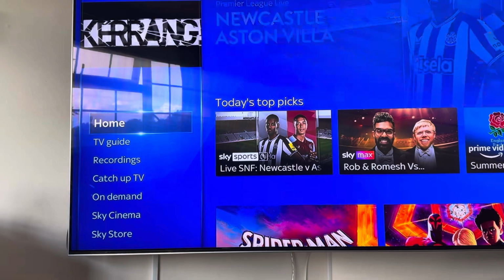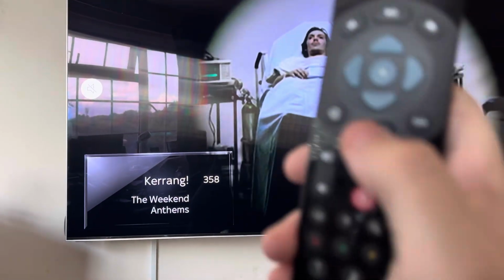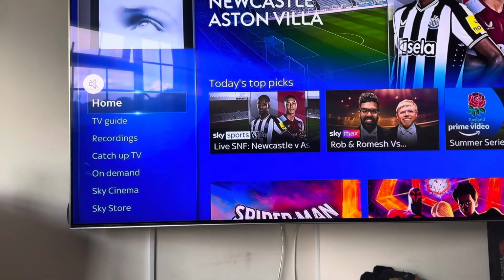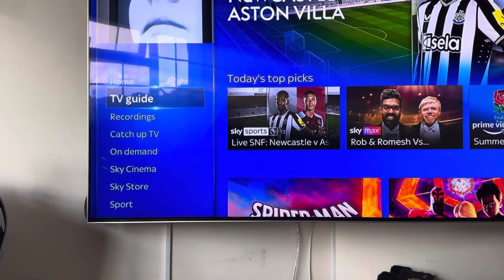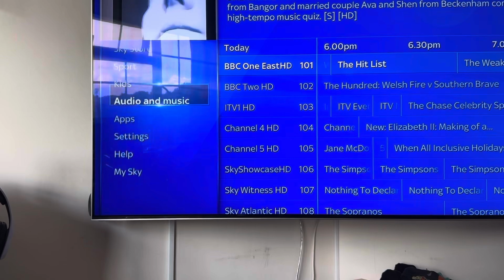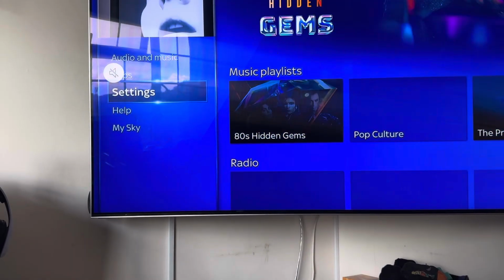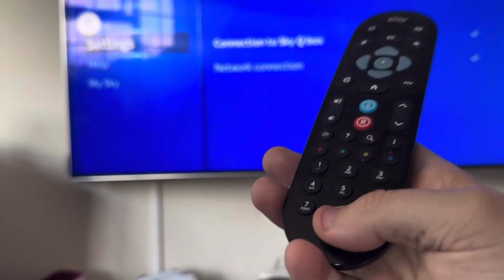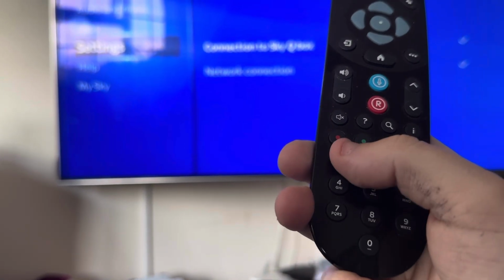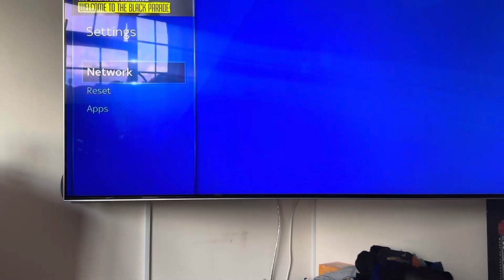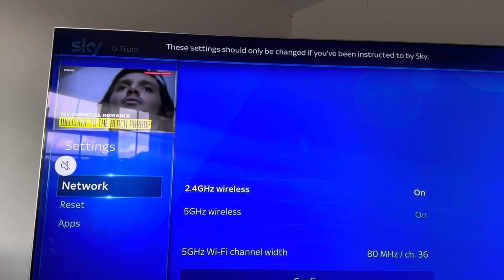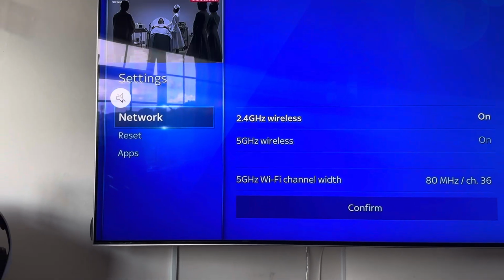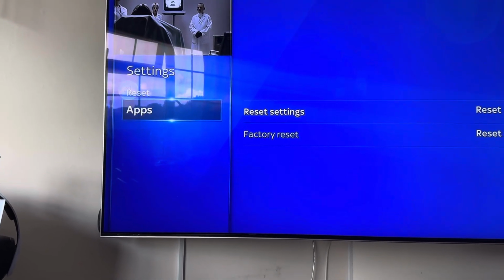So what you want to do is go down to your main remote here, press the home button, and then go down to the settings. Now on your remote, don't click in, don't press this in the remote, just press 001, then select. You've got this little pop up here that says no change to be instructed by Sky. Ignore that. Okay, so we don't want network, we want to go down to apps.